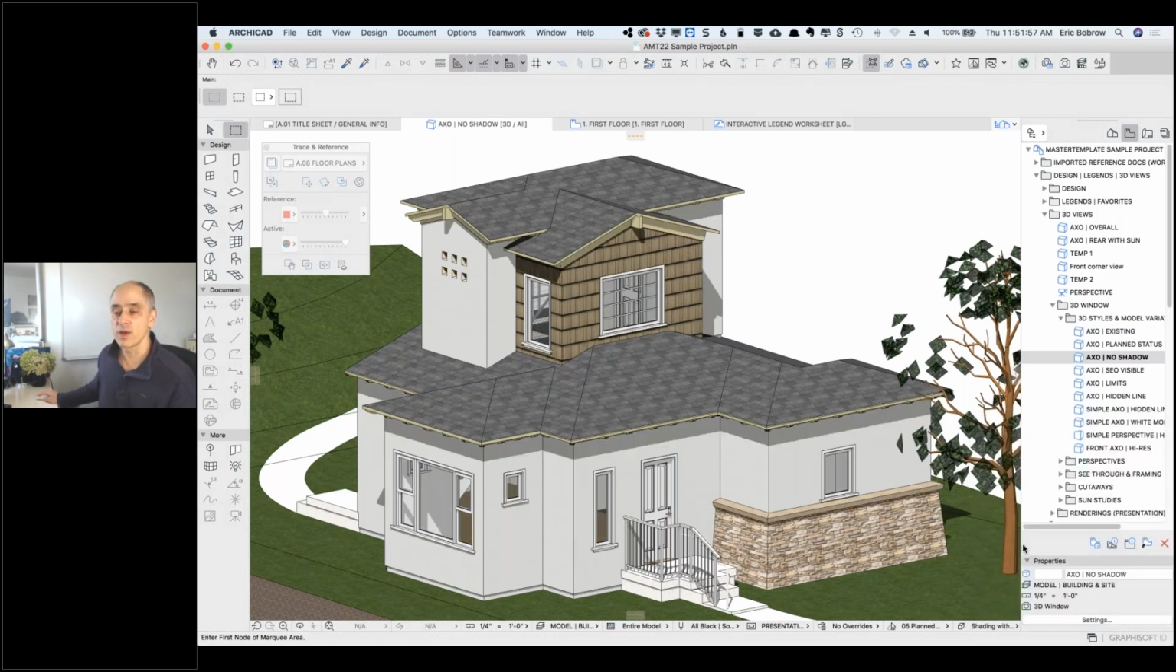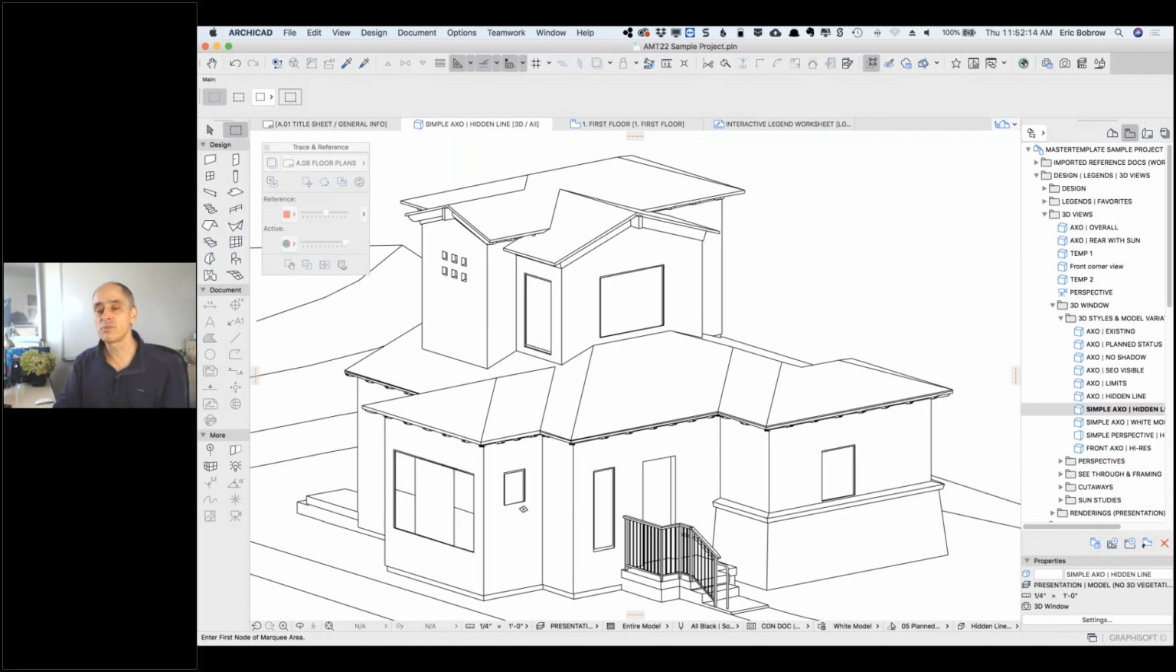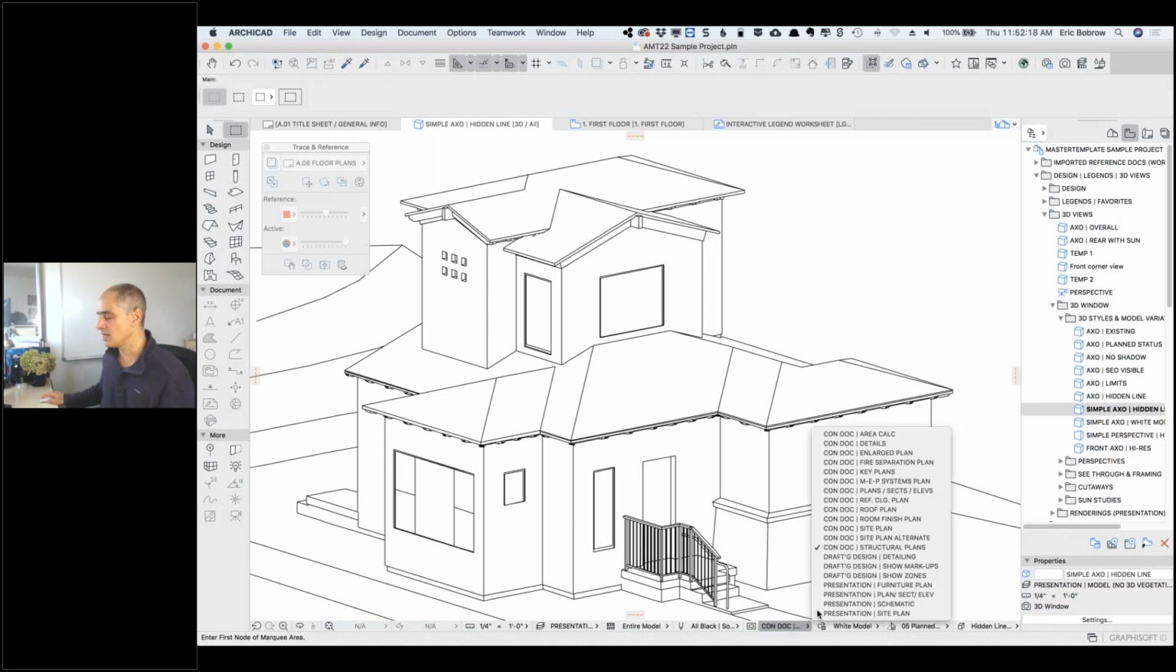And in fact, there are many different styles. For example, if I go to AXO hidden line, this is another style of viewing. If I go to simple AXO hidden line, you notice that now the windows and doors are opaque and simplified. That's done by changing a model view option. And these are model view options that are very powerful.